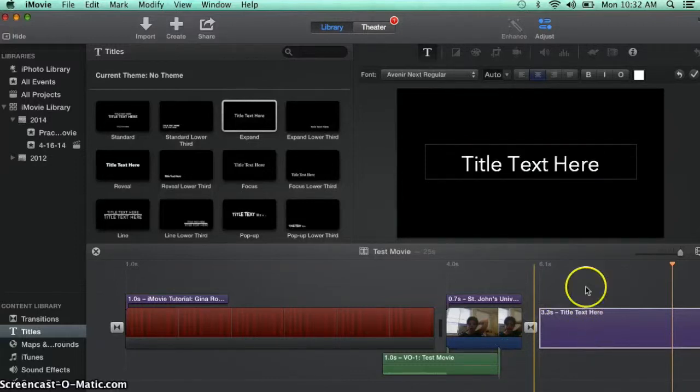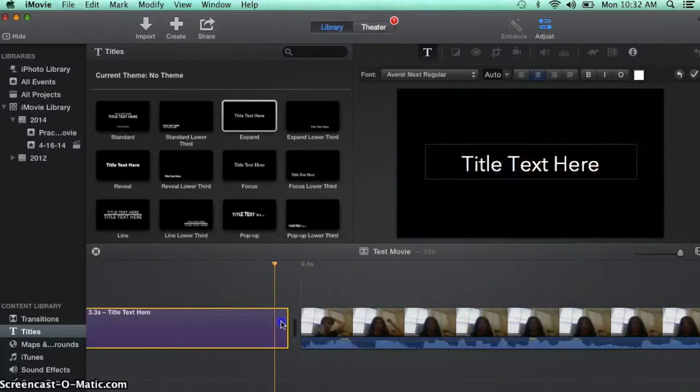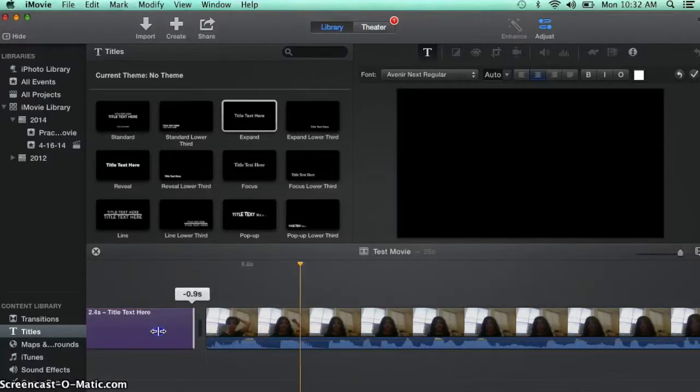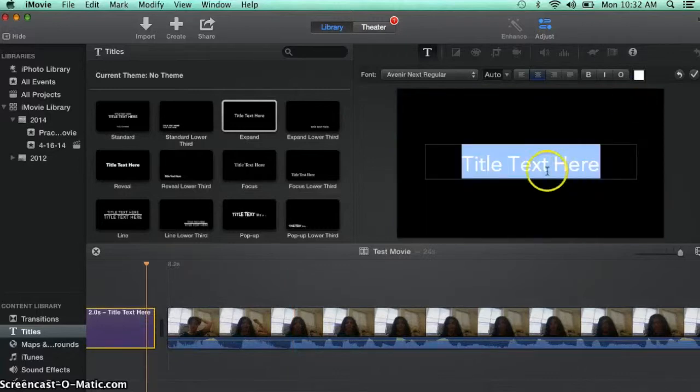And so now you'll see I have my one clip here, then I have my text, then I have my other clip. And if I again want to shorten it, I could do that as well, and I can click in and type what I want to type.